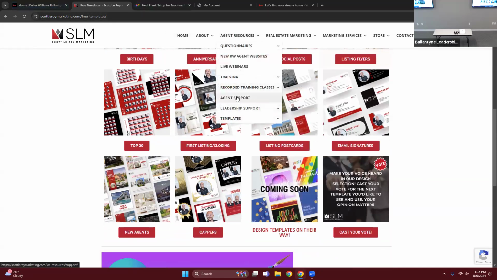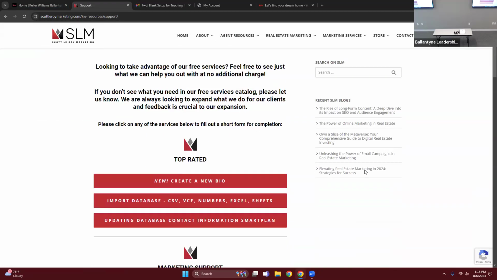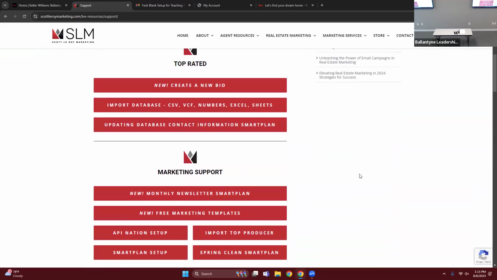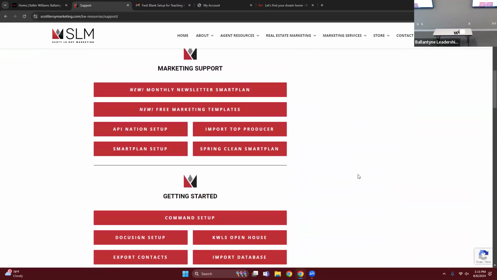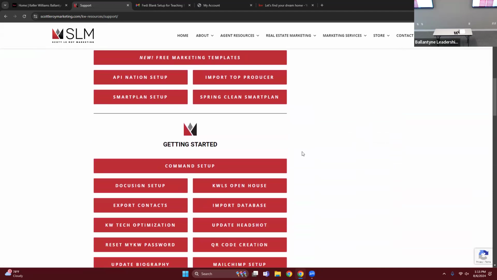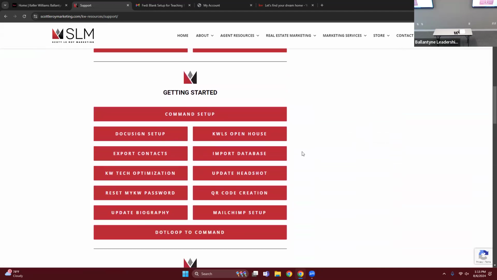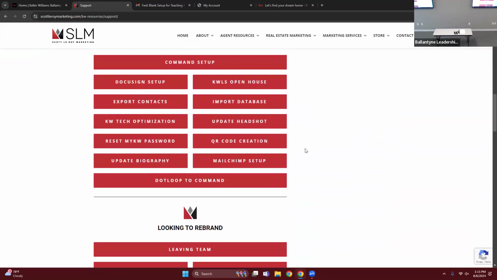But the main thing I want to click here is agent support. This will give you a list of all the things they're able to do for free for you. So these are all linked to just forms of the things they would need to set this up, but everything on this page is free. So even if you were just to look through this page so you are familiar with things that you don't need to know how to do, you can just outsource and leverage that so that you're not wasting your time on any of that.